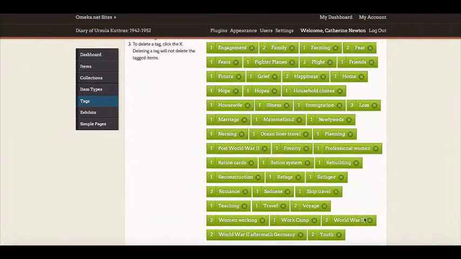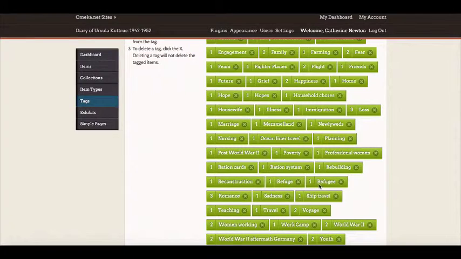Often you'll notice that there are things like refuge and refugee, for example, that I might just standardize and change to refugee. You can do that right here as well. Just by clicking on it, you can change that. So I could do this, and it would essentially say refugee right there.